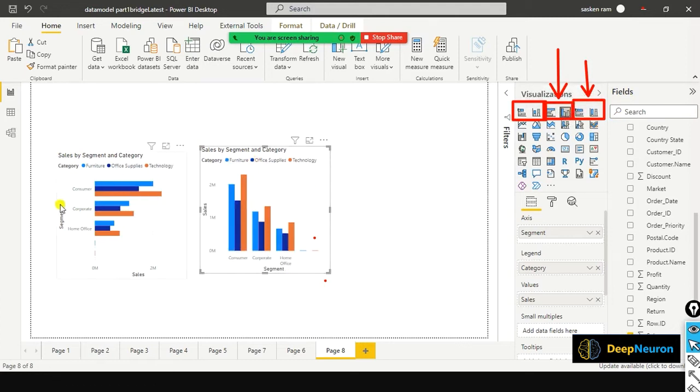And next one, I'm going to click on this one. This is my clustered column chart. This is your column chart. This is your bar chart. Remember that the bar chart, if somebody says it is a horizontal chart, column chart is like this.